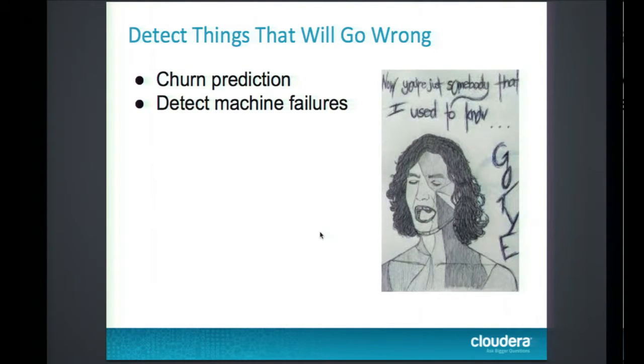Machine learning is great for detecting things that have been going right but are likely to go wrong soon. Probably the biggest use case here is churn prediction. This is how Sidecar knows how to send me $5 every weekend. I still don't use it.